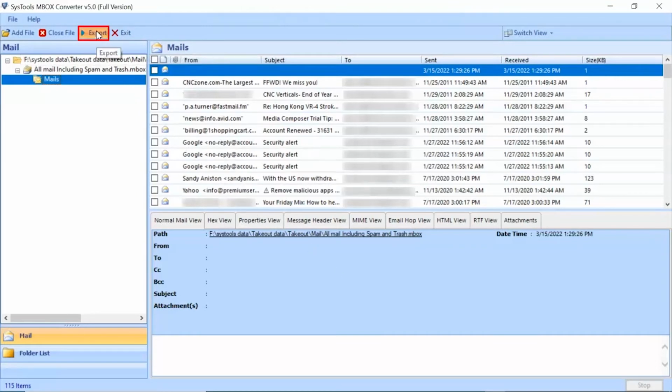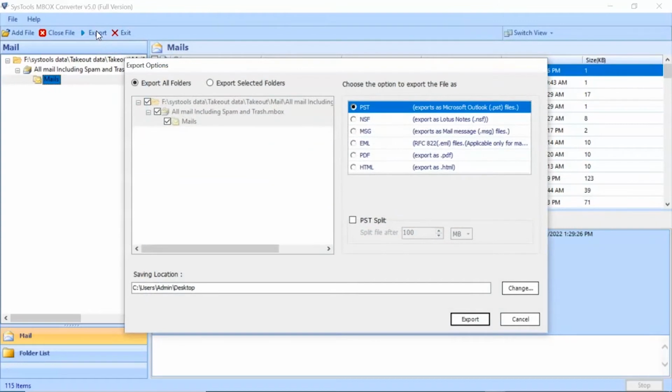Click on export button. Let's continue with export all folders option. Let's select the export option. We are selecting PST saving option from the list. Go to PST split option. Here you can split your PST file as per need, like enter the size manually.